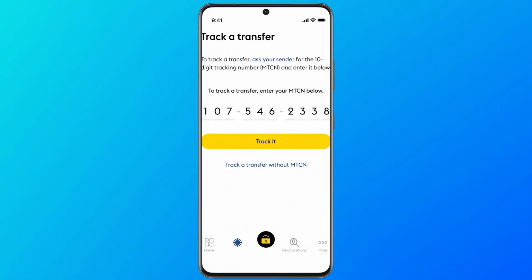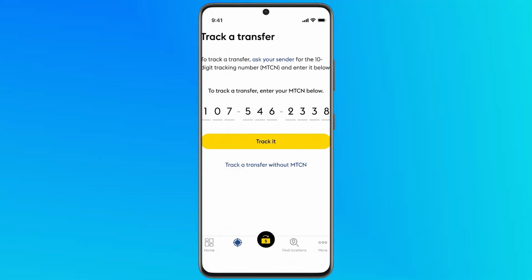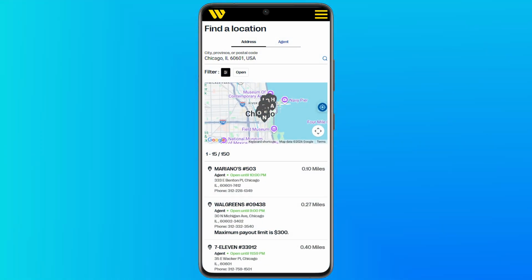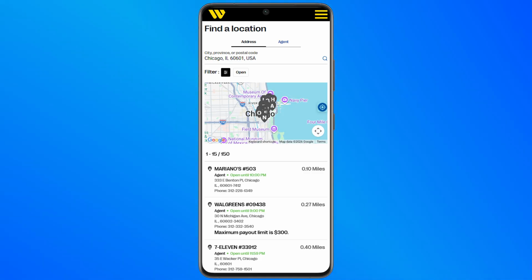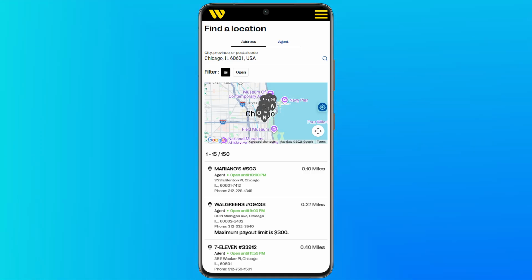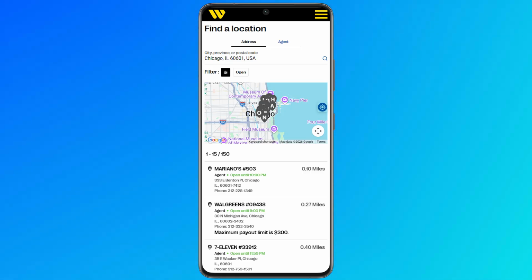If you are collecting cash, you can enter your details and the tracking number in the app to complete the verification process. After that, use the map inside the Western Union app to find the closest Western Union agent location near you. Before you visit the agent location, make sure you have a valid government-issued photo ID with you.